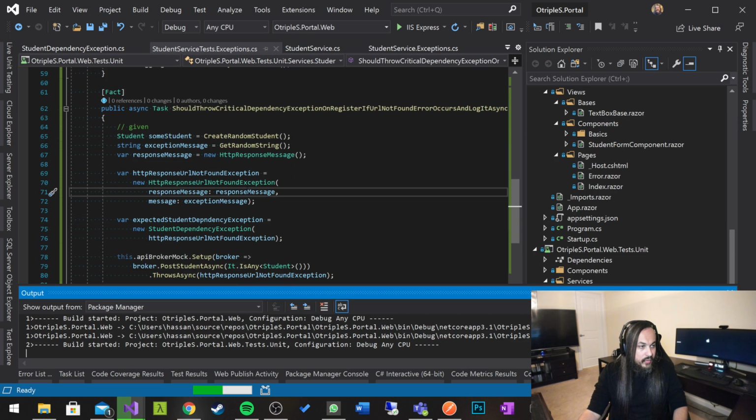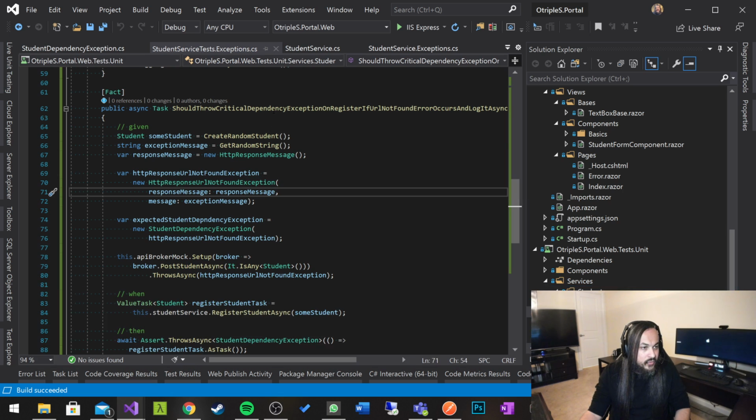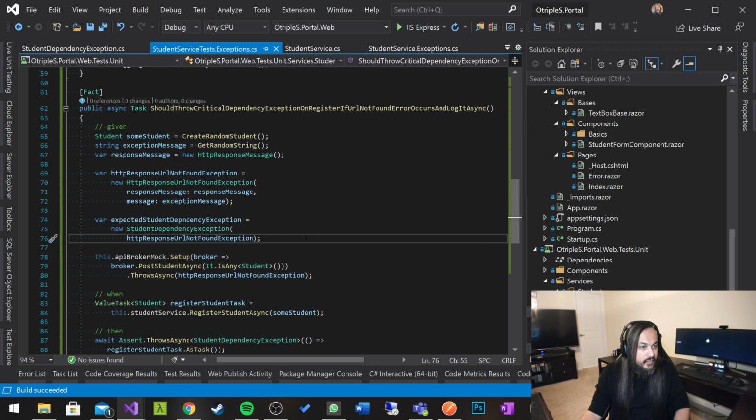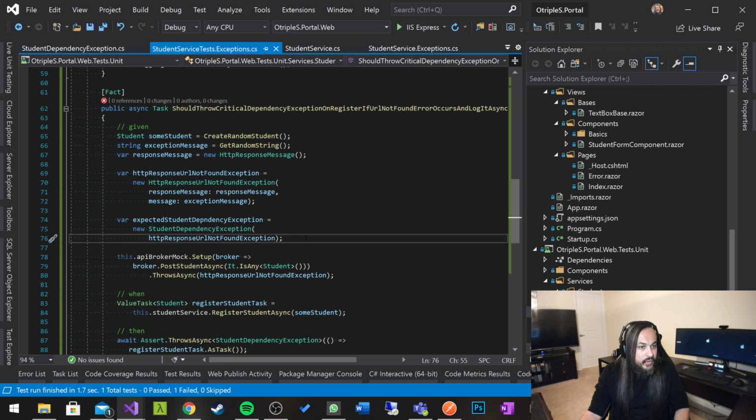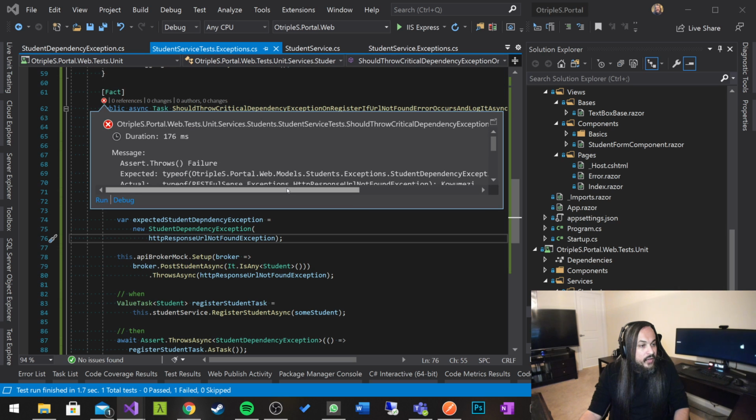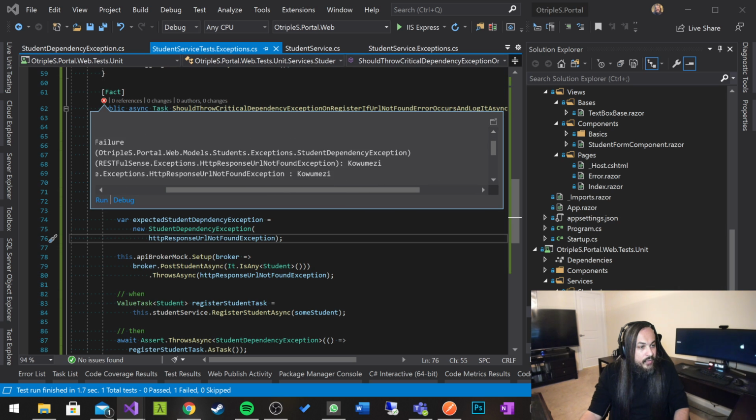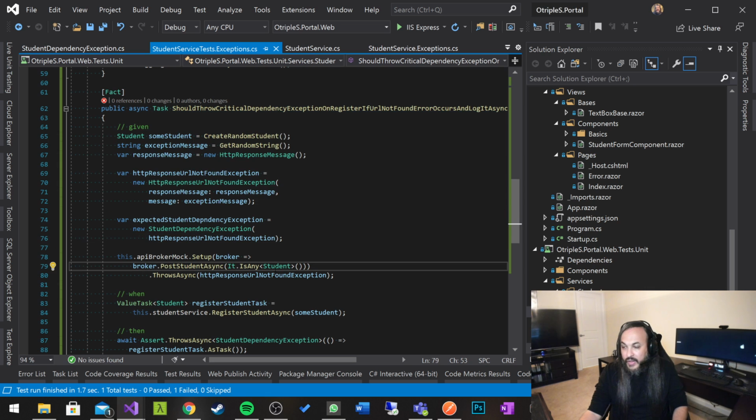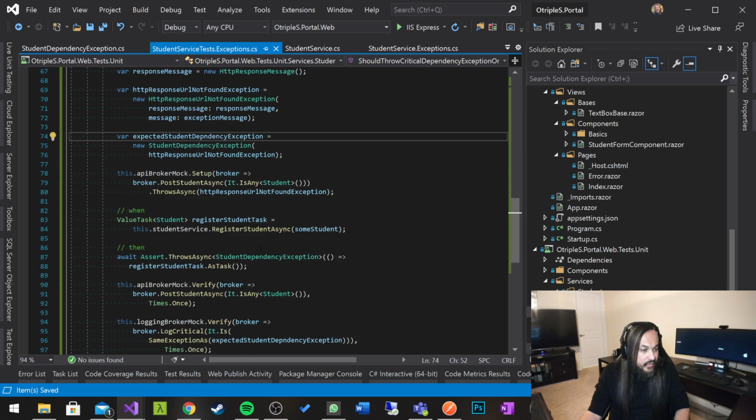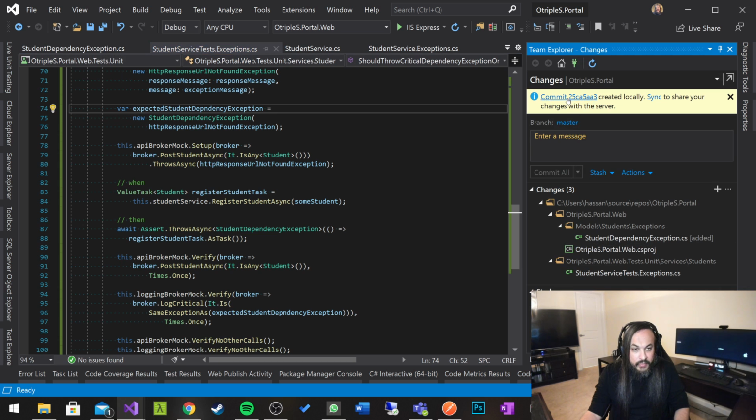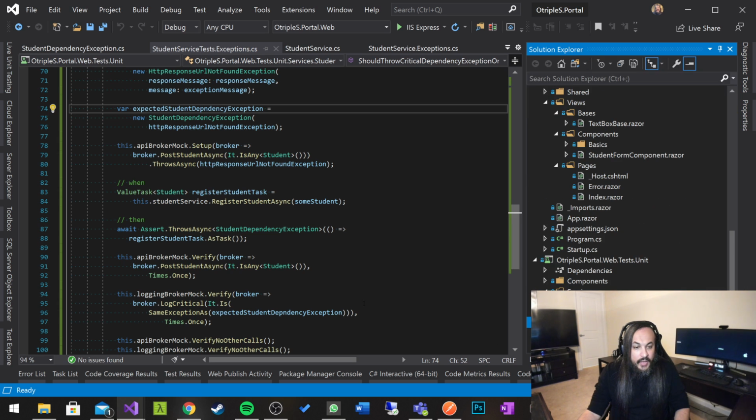Let's put this down a little. This should fail, should throw critical dependency exception on register if URL not found error occurs on logit async. All right, so this guy failed. It basically said I expected a dependency exception, but I got HTTP response URL not found exception. So let's go ahead and fix that, right? So let's first commit this and say this is a failing test. And then let's go and fix it.